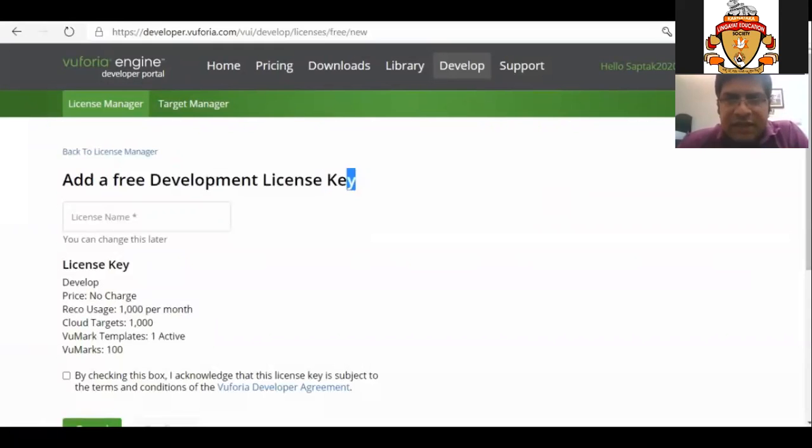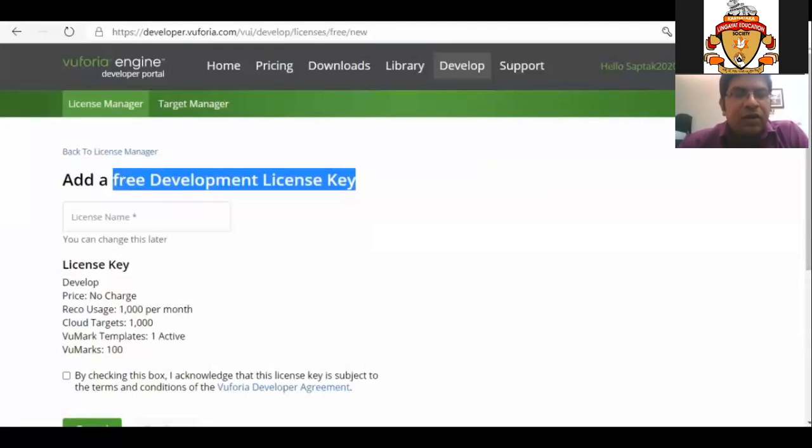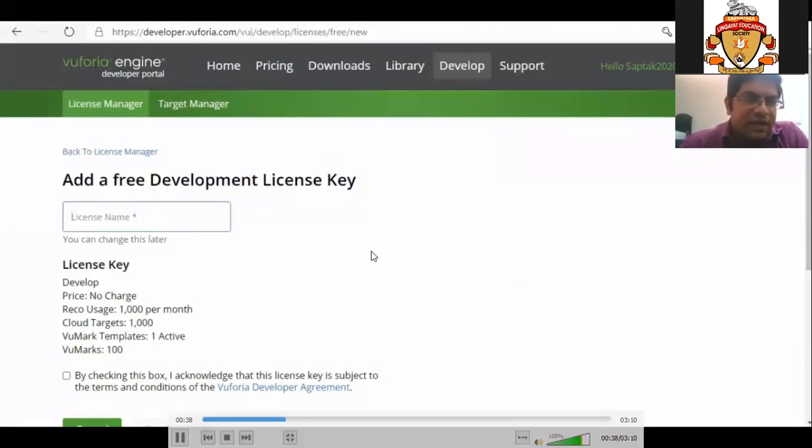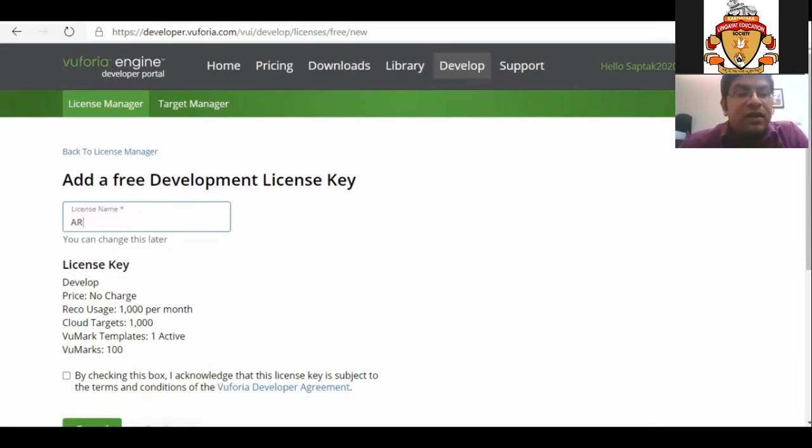This is completely free. It is showing some statistics: the license key type is develop, price no charge, recommended usage is 1000 uses per month. Now for each and every license, a license name needs to be given, which will be unique. So we have to keep this license name in mind.